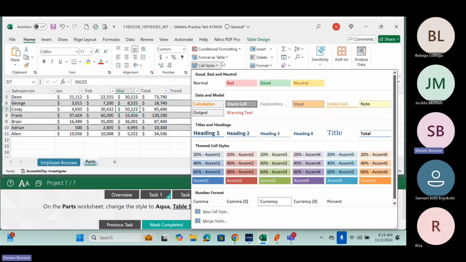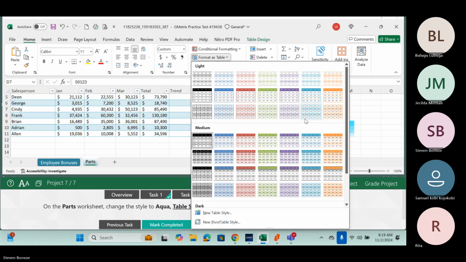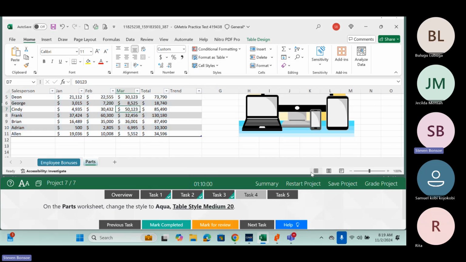So let's look for that here. Aqua is blue. We are looking for medium 20. So this is medium number 20. So we select this and then it gets applied. We need to be precise.